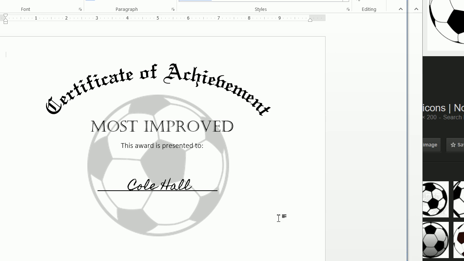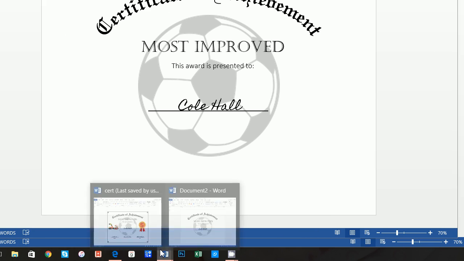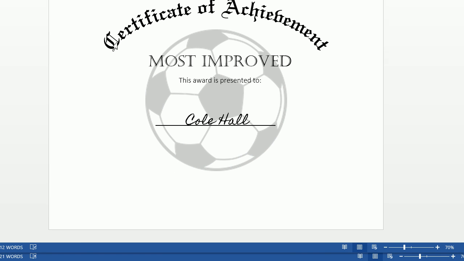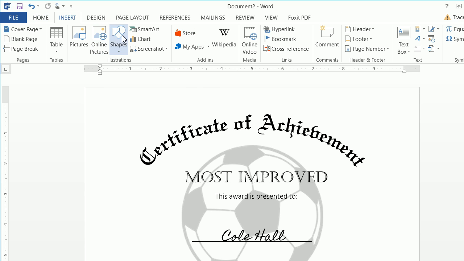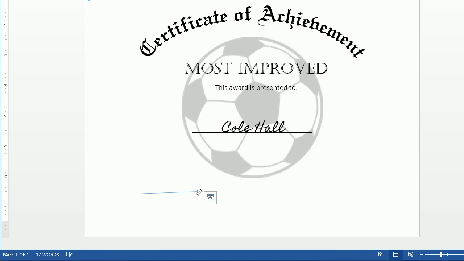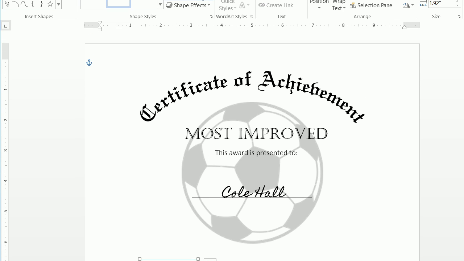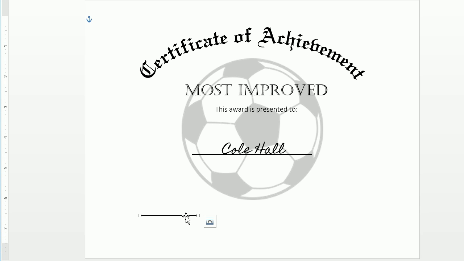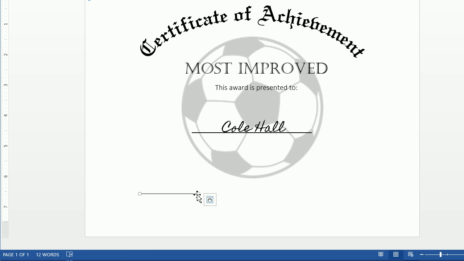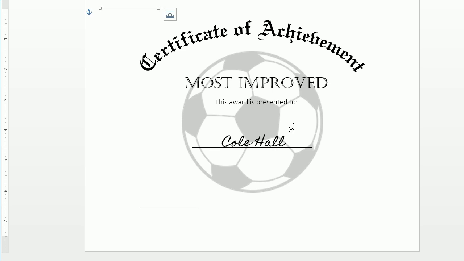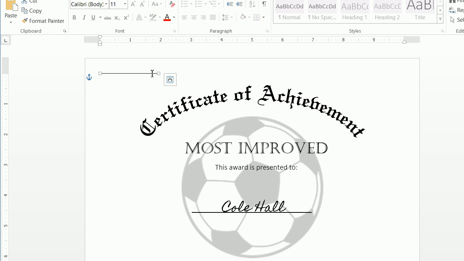Okay. All right, now we want to add this bottom part of season, team, and coach. So what we can do here is we can do insert, shape, and we can go ahead and go down here. And once again, hold down the Shift key. Oops, I let go of the Shift key. But hold down the Shift key. And we can do a shape outline of black, and we can do a weight of 1 point. And we can hit Control C for copy, or right click and click copy, and then ensure that nothing is actually selected and do a paste. And then pull this down.